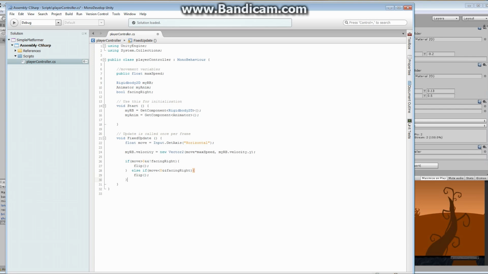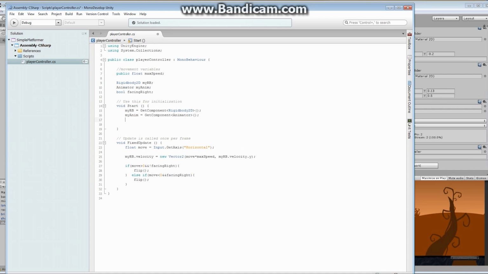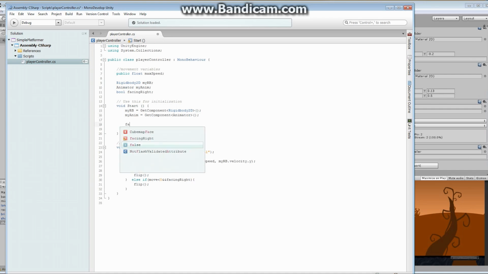So basically what this is saying is if our player is pushing the D key and he's facing left, then flip him around. If our character is pressing the A key and he's facing right, then turn him the other way. All right? We want to make sure in our start, let's actually initialize our facing right, and we're going to set it to true. So whenever we start, we want our character to be facing right. Okay? So our facing right is true.